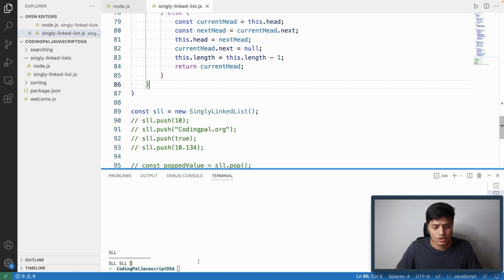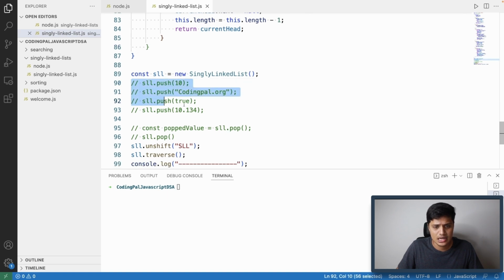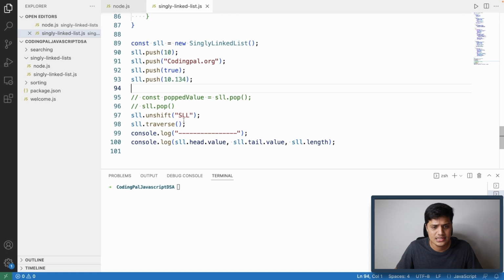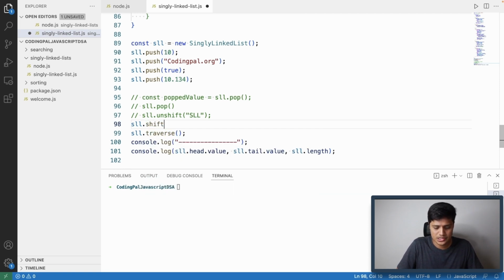For that, let me just go on to this terminal. Let me just clear out all this, and let me just uncomment all these push functionalities so that we will have some values in the linked list. And let me just comment out this unshift operation that we have called earlier. So on the singly linked list object, let me just call the shift operation.